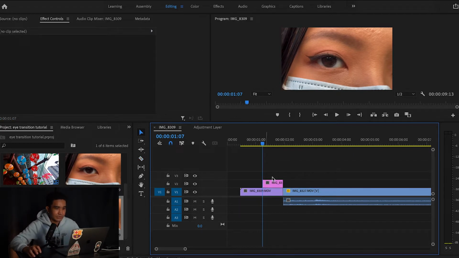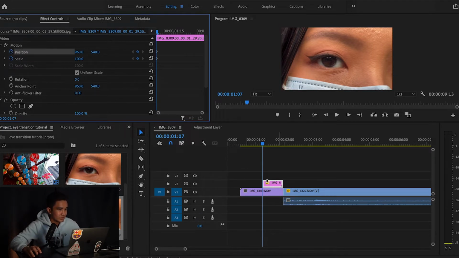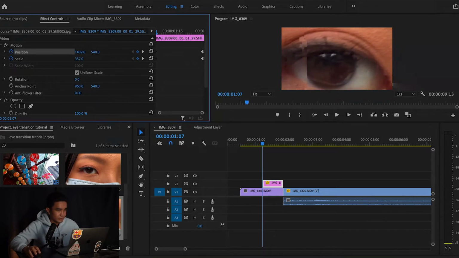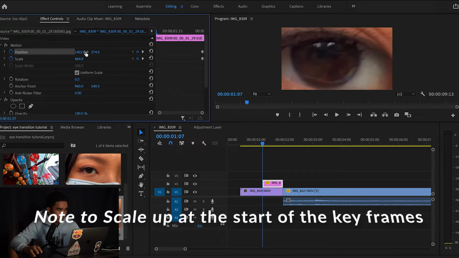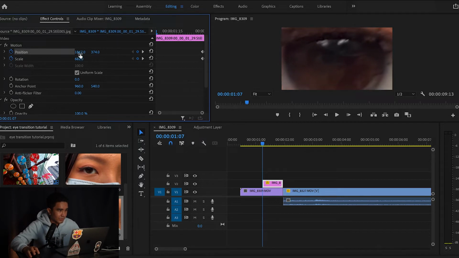Afterwards you click just the image at the top, and you create 2 keyframes, the scale and position under effects control of this image. Then you go all the way to the end and create the ending keyframes by clicking this 2 keyframe button, alright? Afterwards you just scale it up like that, scale it up all the way in, as close as possible to the black part of the eye, and just like that, it's fine.